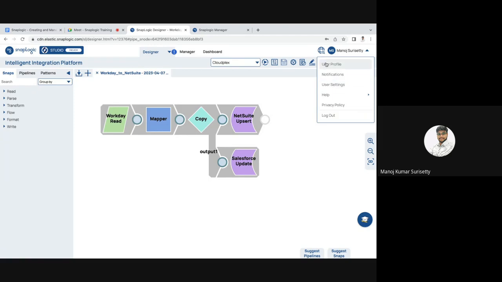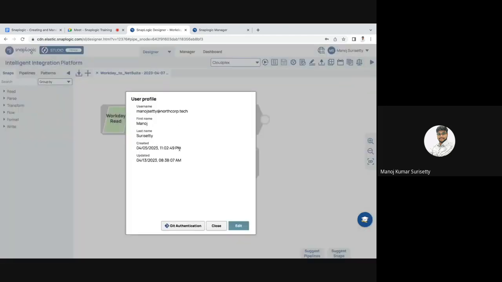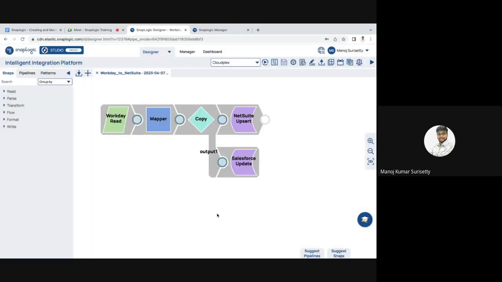So user profile, if we click on this, we will be given our user profile. What is our first name, last name, and when we created this Snaplogic version for this user, and what is the updated time. I mean, when did we update the pipeline last time, or when did we use Snaplogic last time? This is what is given in the user profile.